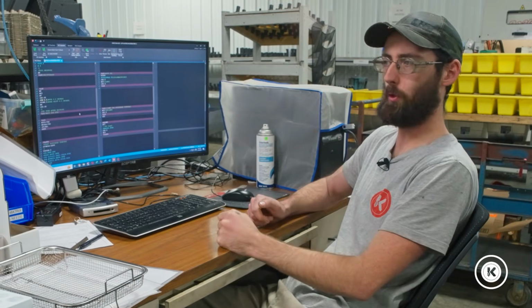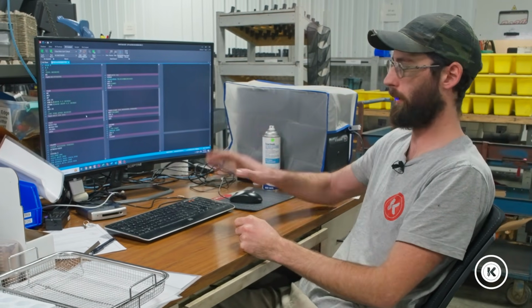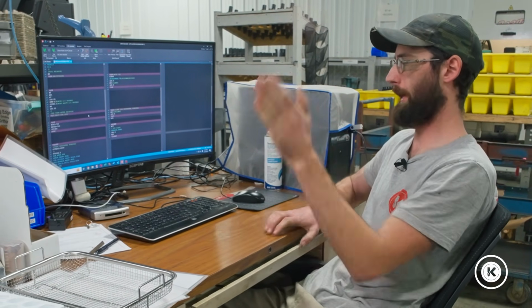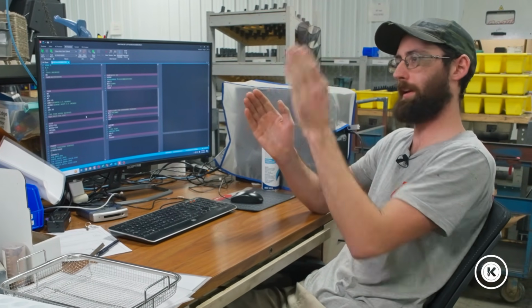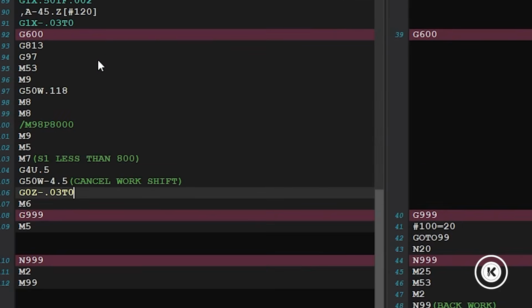Maybe you're on an A32 and you've got almost 13 inches of stroke, but you're running a 24 inch part and you've got to have two rechucks in there. Same thing. Maybe you break it up into thirds, and you've got an 8 inch rechuck and an 8 inch rechuck. So grab that and then just remember that the move and the work shift have to match. And then after you're done with the part, you have to cancel the work shift.